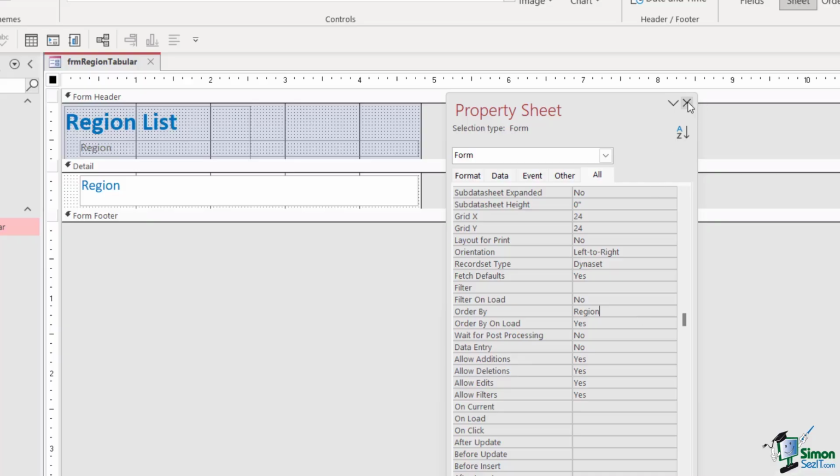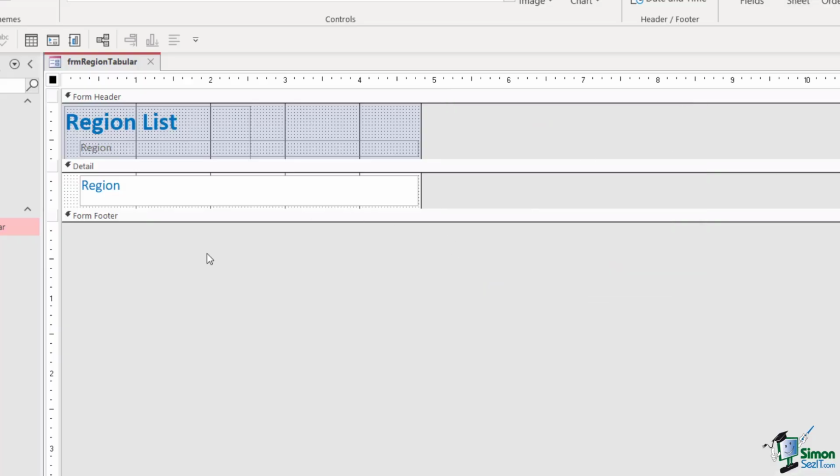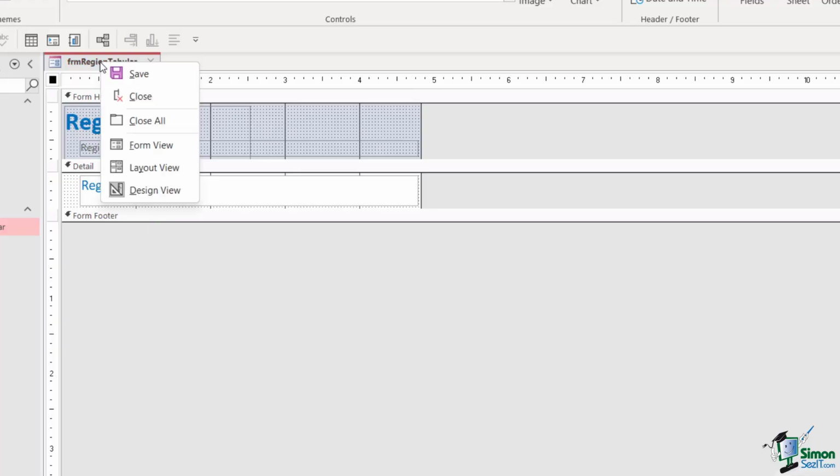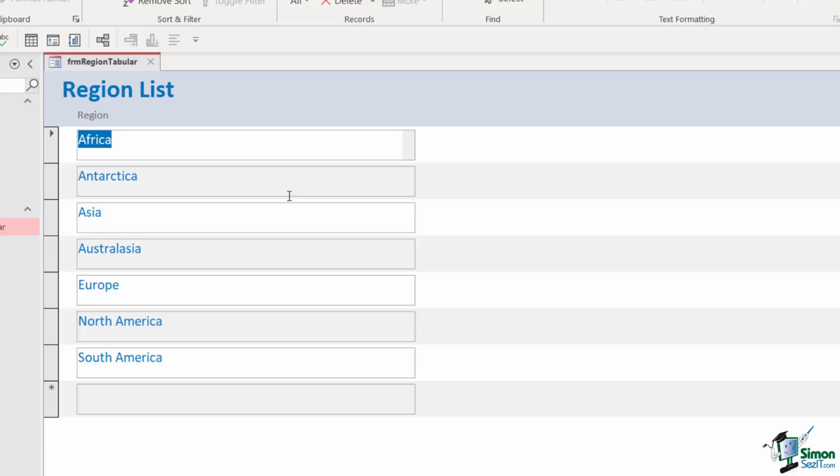So now when I close down the property sheet, because I've finished with my changes, let's switch back to form view and take a look at it. There we go. You can see those changes in effect. We've got our formatting changes, which are looking pretty good. And notice that Antarctica is now in the correct position.